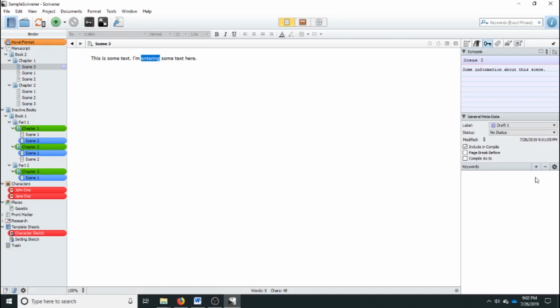Now, keywords are helpful for keeping track of when characters appear in a story, what location the scene takes place in, and I like to use them for themes as well. That way I can keep track of when I'm hitting emotional moments for the protagonist throughout the story, especially as they grow or change, which is especially useful when writing a series with that same protagonist. In this example, we'll keep track of when Jane Doe appears in a scene.